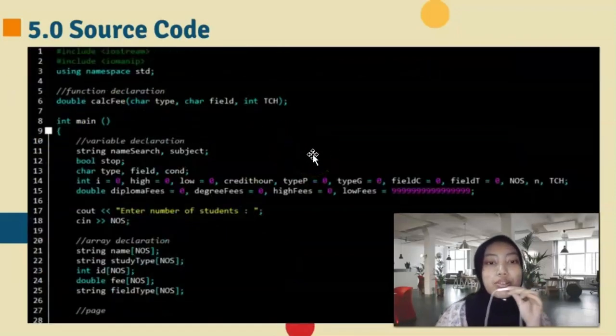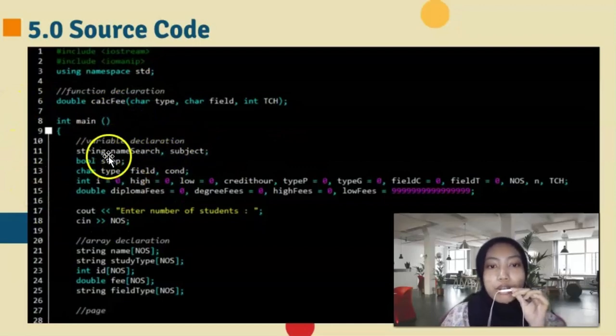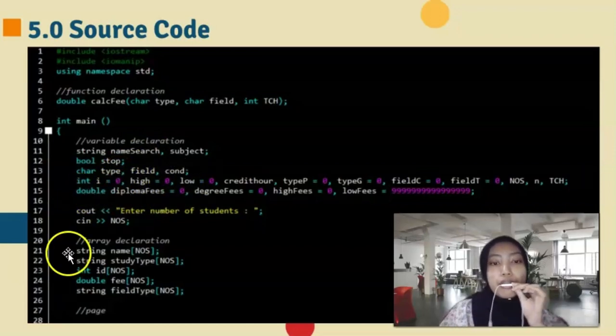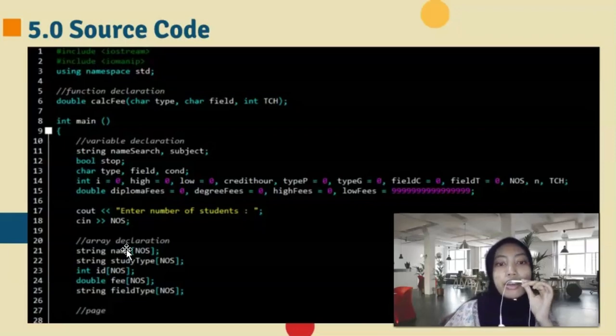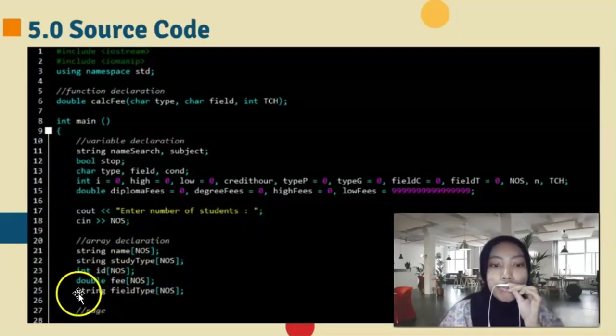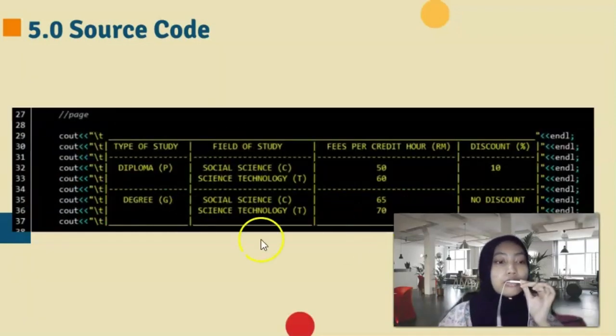Okay, so back to here. In main, we declare many variables like string name, search, subject, bool stop, char type, field, con, integer. Before we start, the program would ask to enter the number of students that you would like, and this is our array declaration: string name, string study type, integer ID, double fee, string field type. So this is our banner. Next.